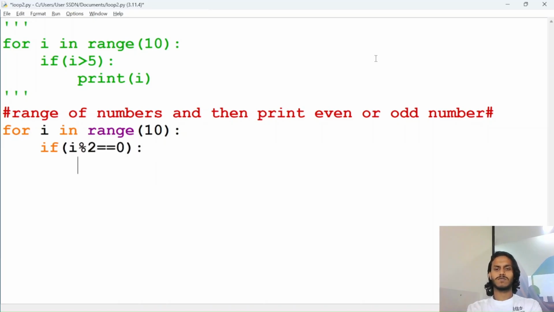Oh, that's a kind of like rocket science for you guys, but yes, I have given the explanation why I'm using that remainder sign, that percentage sign and double equal to sign. This percentage sign will give you the remainder of a value. Like, let me just explain it on the notes. That will give you a better idea.